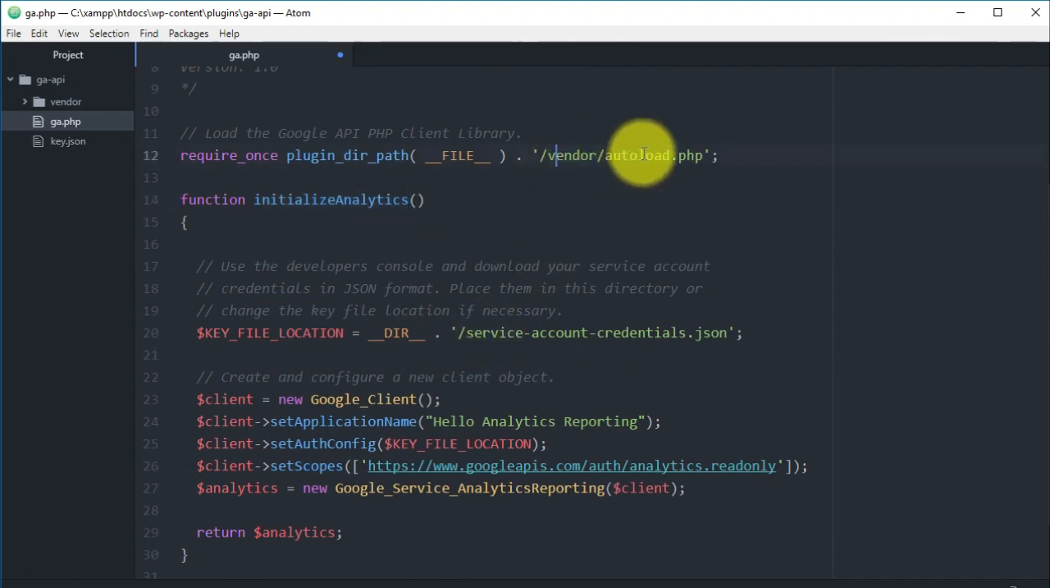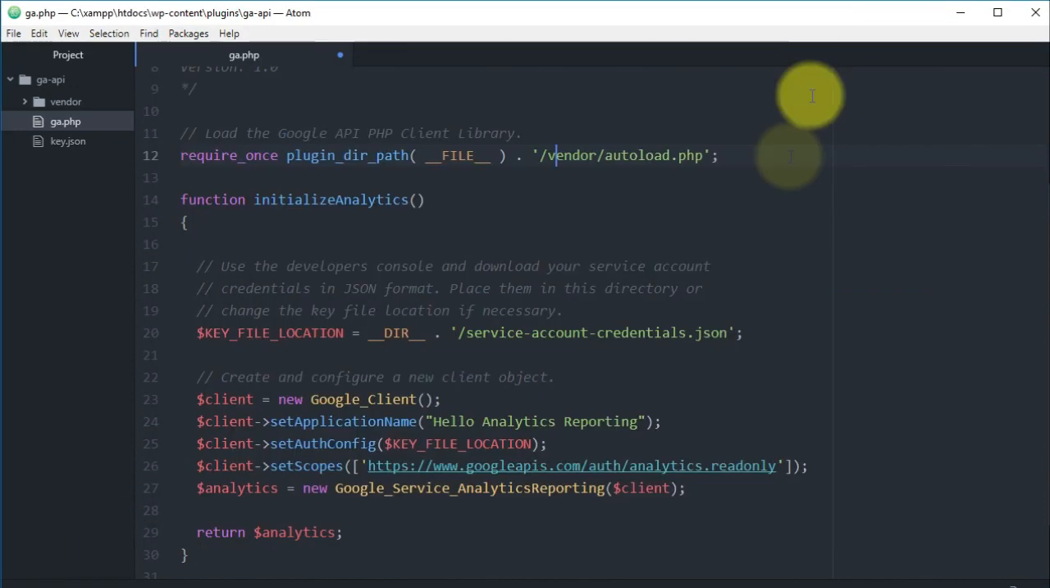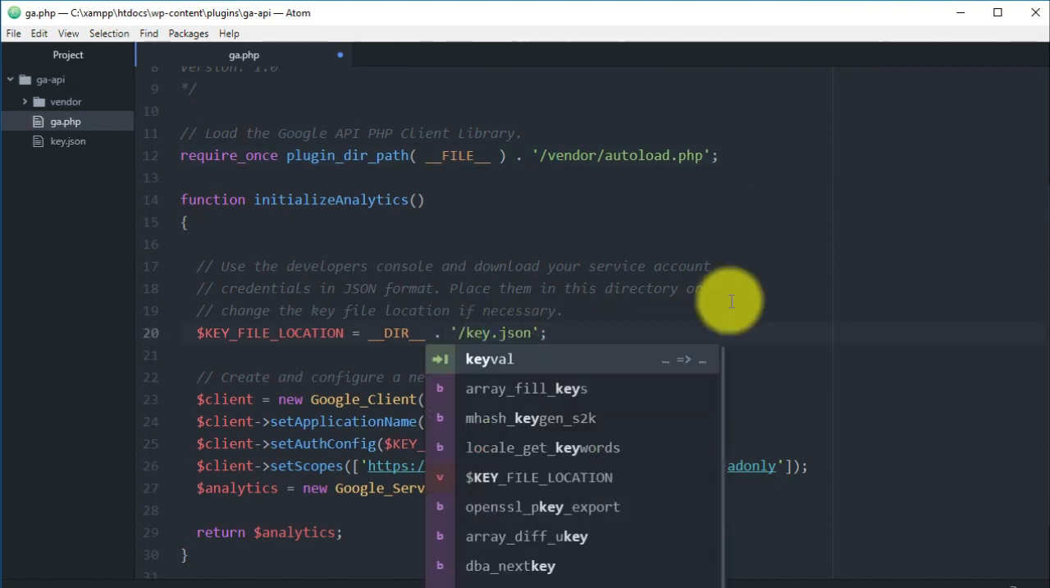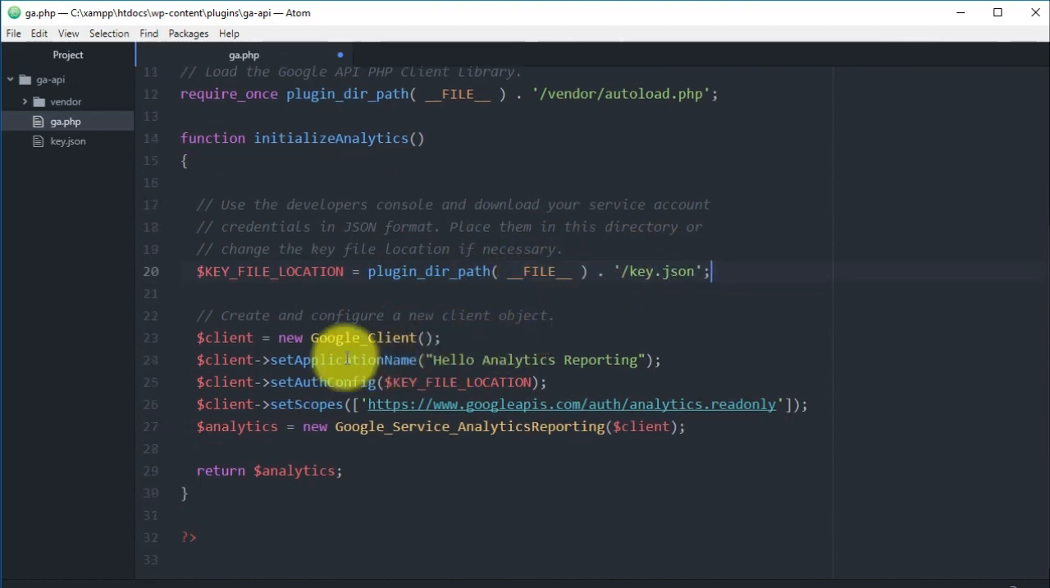Okay, we get the library here, and then we have the location of our file from here, the key one. So let's go ahead and rename this one to key, and of course we should replace this dir with the plugin dir path file as a parameter here. And then here we create and configure a new client object.